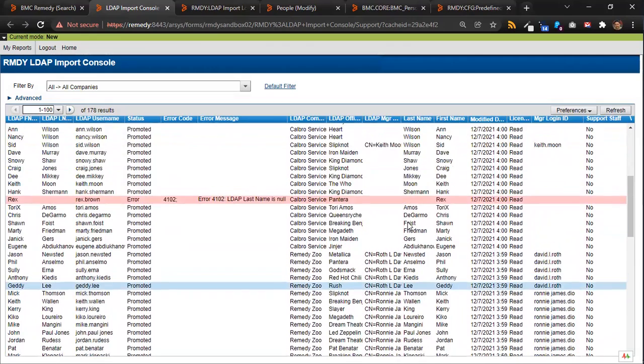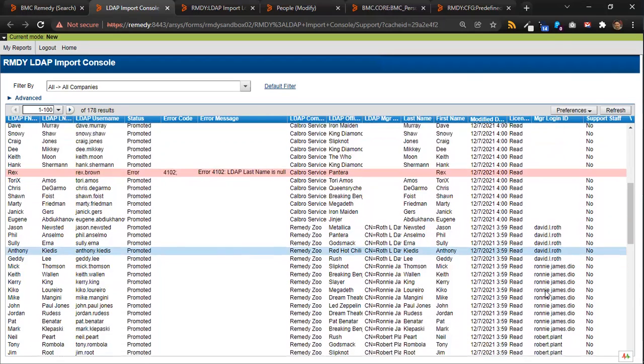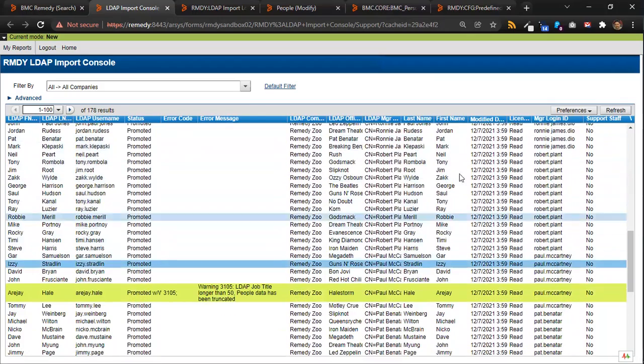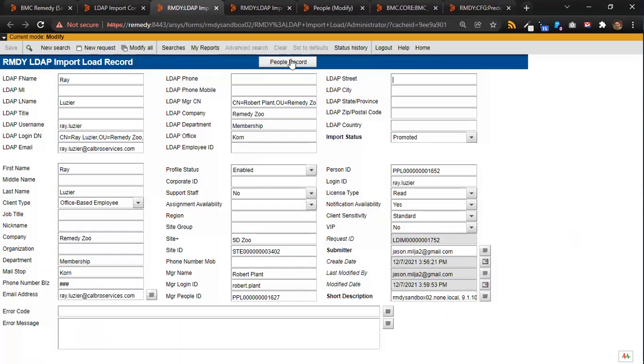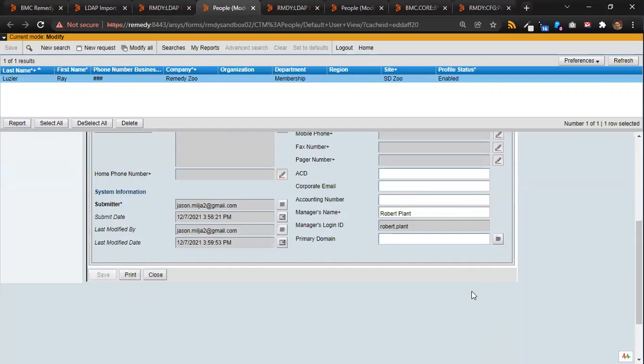Yeah. So here you can see that we've run it again, and now that the person class was reconciled, we can use that data to actually look up the managers, and now we can see that we have a manager in AD, and we also used it for the people record. So if we open up, let's see, Ray here, we can see now that he has a manager of Robert Plant.